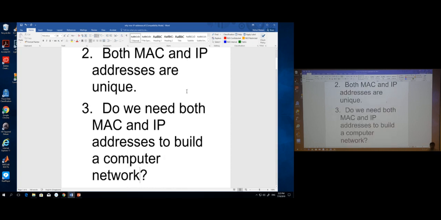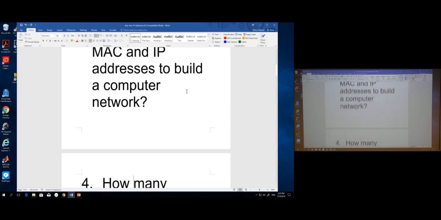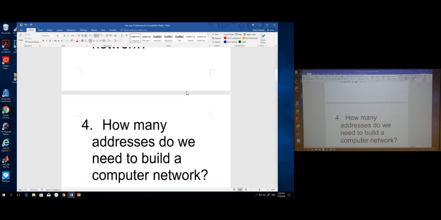So do we need both MAC and IP to build a computer network? That's the question. In answering this question of do we need both, we have to ask how many addresses we need. Like how many addressing systems does an information delivery system need? What do you think?